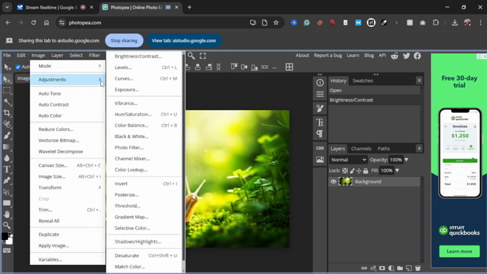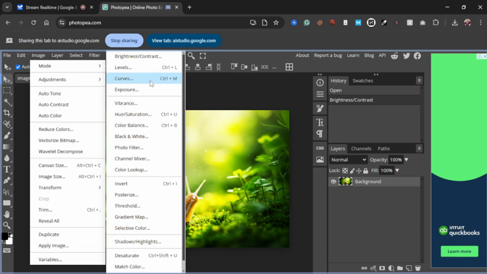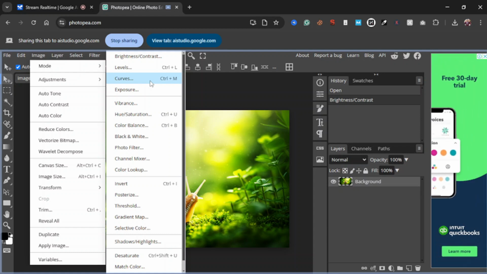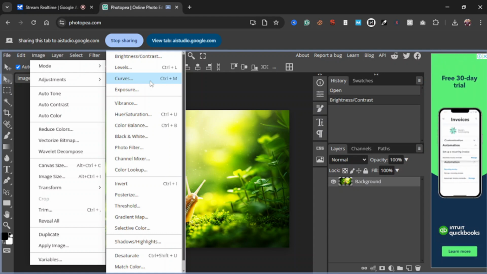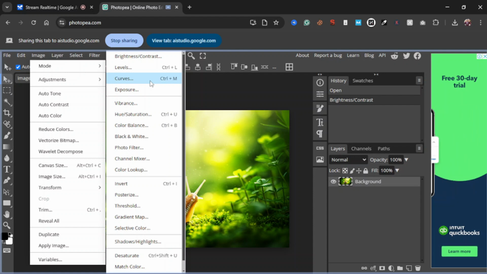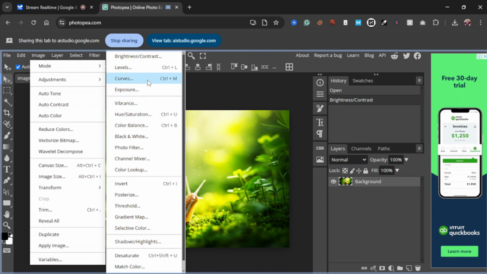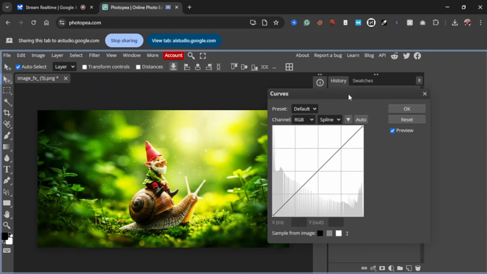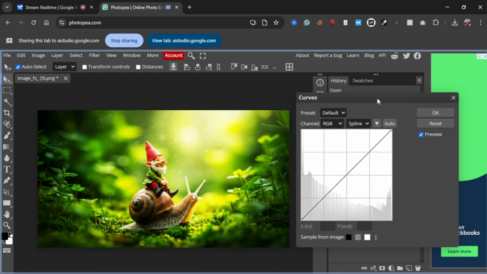Well, how about we try something like the curves? I don't know what it does, but why don't we just try it? What does it do actually? Okay, the curves adjustment is a powerful tool that allows you to adjust the brightness and contrast of your image with more control than the brightness/contrast sliders. It works by plotting the input levels against the output levels, and you adjust this line to change your image. Would you like to try it?